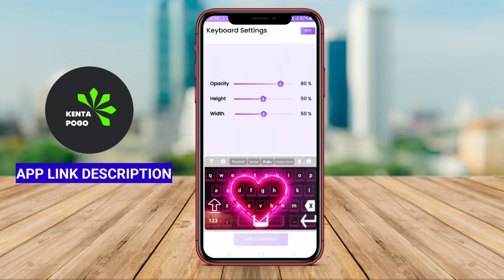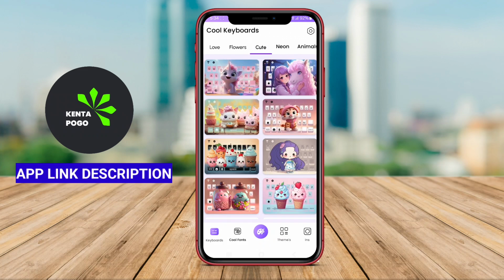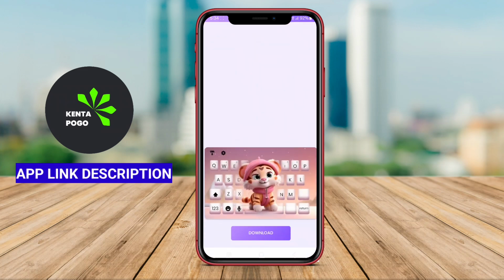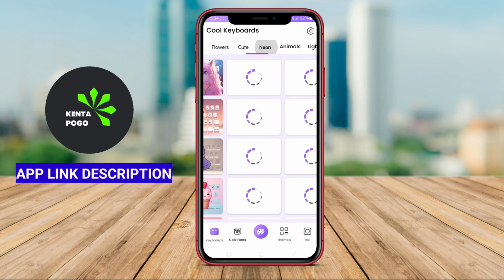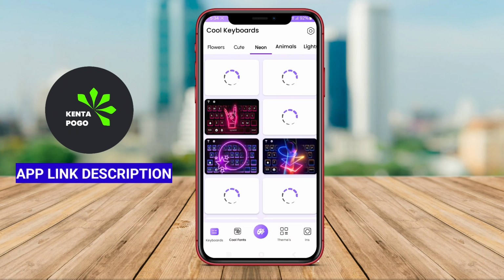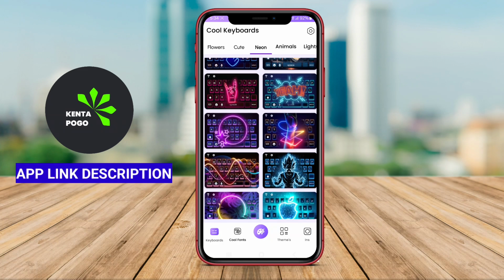The application features an extensive collection of fonts, including decorative, artistic, and stylish options, allowing users to choose the perfect style for any occasion. The keyboard is user-friendly and provides a seamless typing experience, making it easy to switch between different font styles while composing messages.